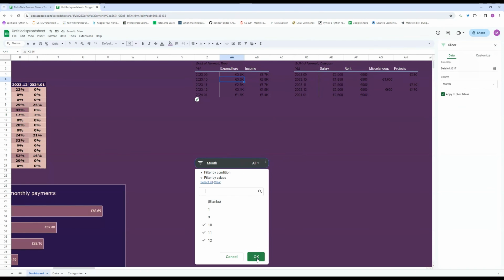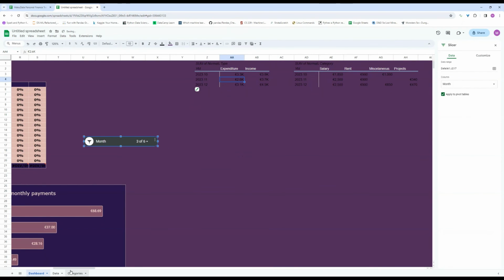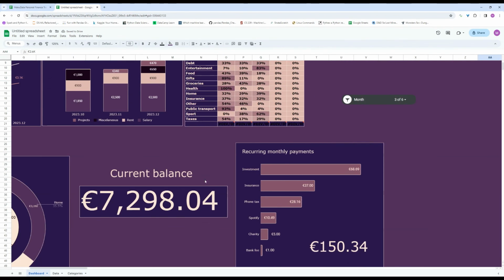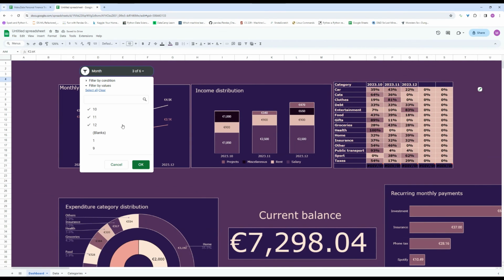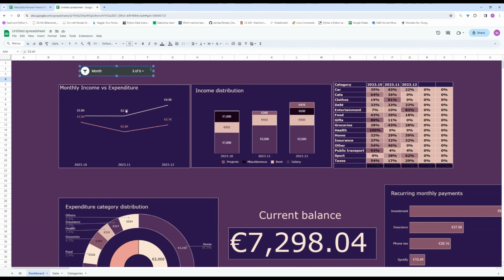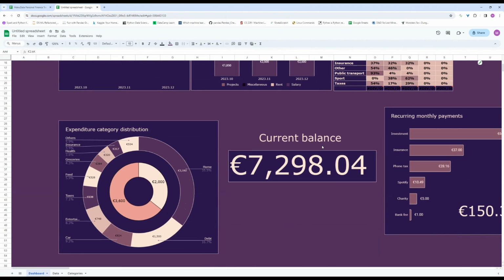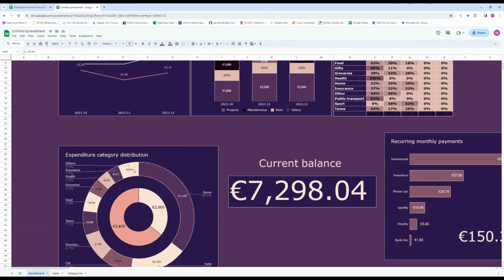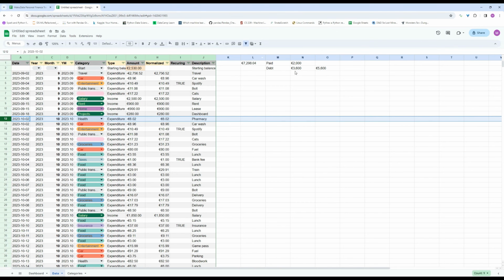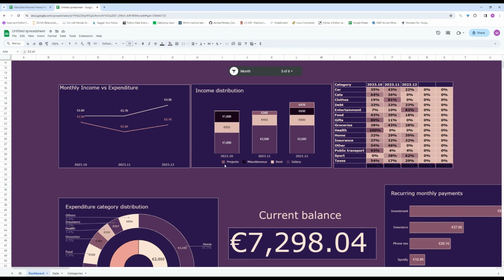And if we disable some of them, as we can see, all of our visualizations react accordingly. So if we only have months 10, 11, and 12, we can see that the visualization here shows that. Here we can only see these values as well. And the only visualizations that aren't being affected are these two, because as we can remember, they take their data from the data source, not from our pivot tables.